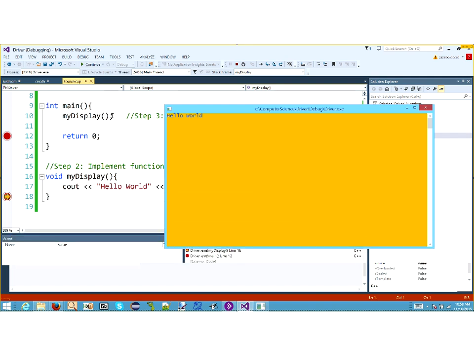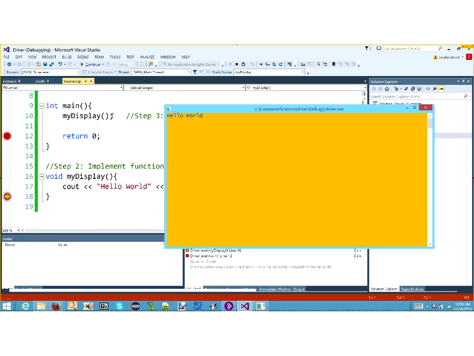So what happens at this point? Main is asleep, right? Main is asleep because we called something else, and the computer can only do one thing at a time. So because we are in function myDisplay, we displayed hello world, and we are about to return back to main. If we continue on, now you can see that we are back in the main function.